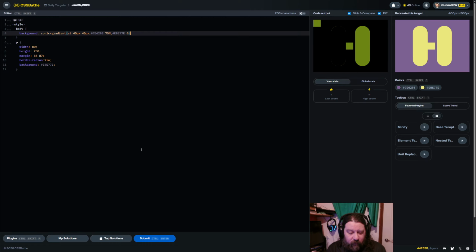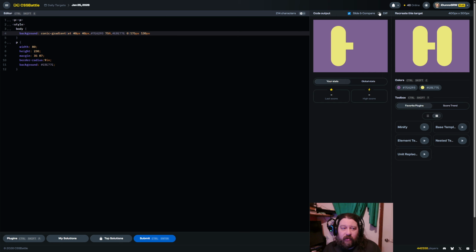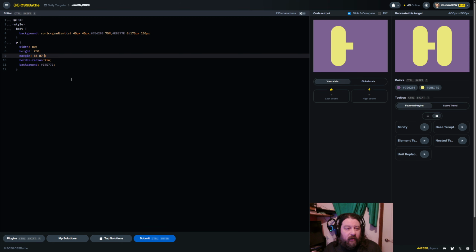175 pixels across. And 30 pixels down, not 1300. That gives us that. And we do minus 265. Let's just check that we have. I'm fairly sure that's 265.